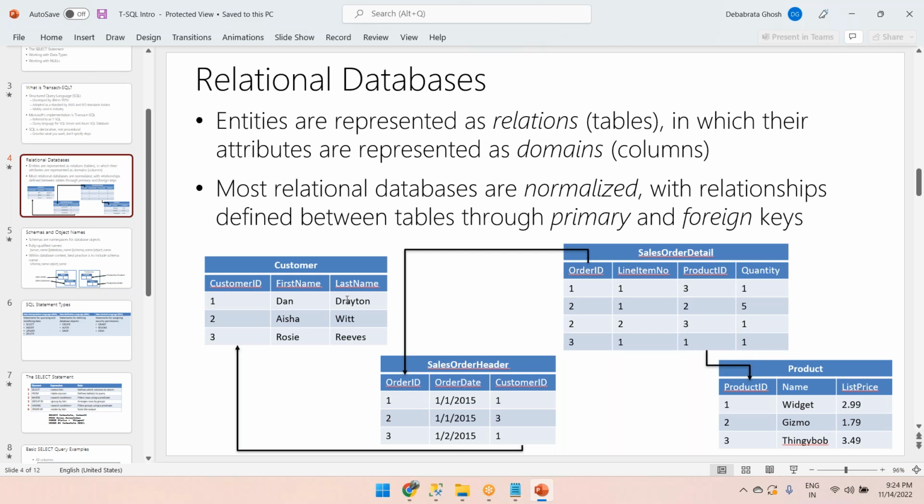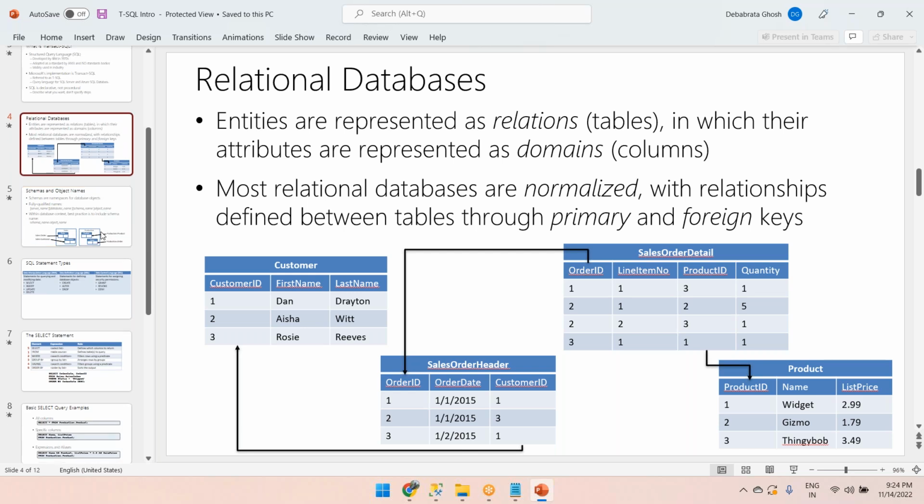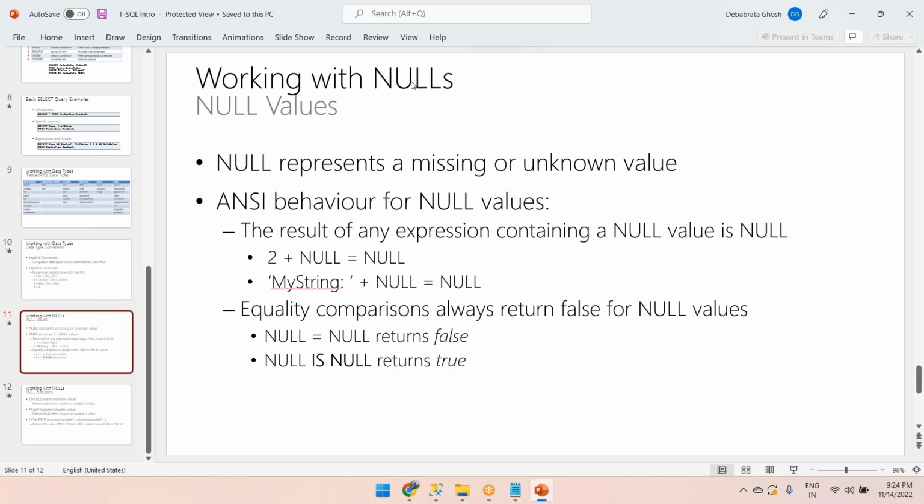So how can we tell SQL Server that this field is not available or this field does not have any value? If we give a space, that is still a value. If we give 0, that is still a value. So how can we tell SQL Server that this does not have a value? To express that, we have a special character and this is called null. So null represents a missing or unknown value. If we do not have any value, to represent that we write null.